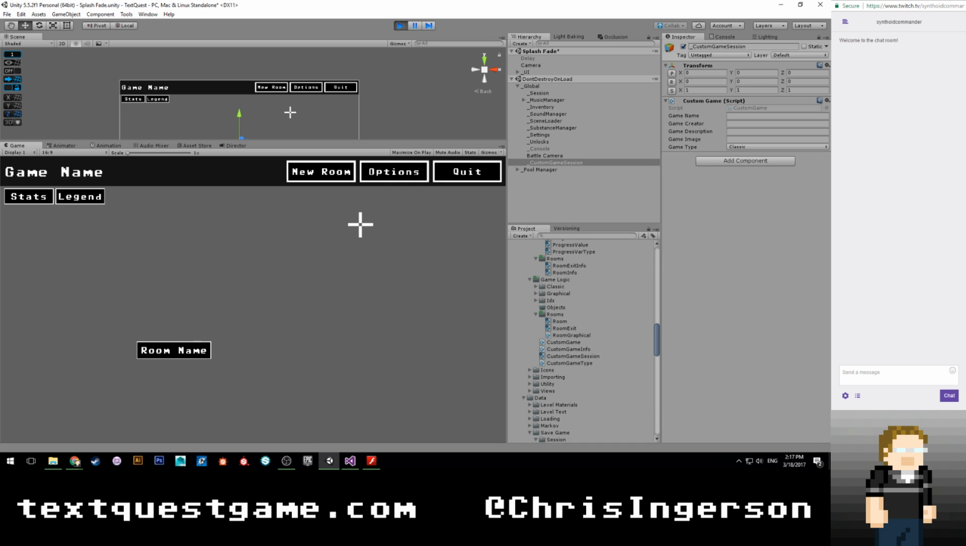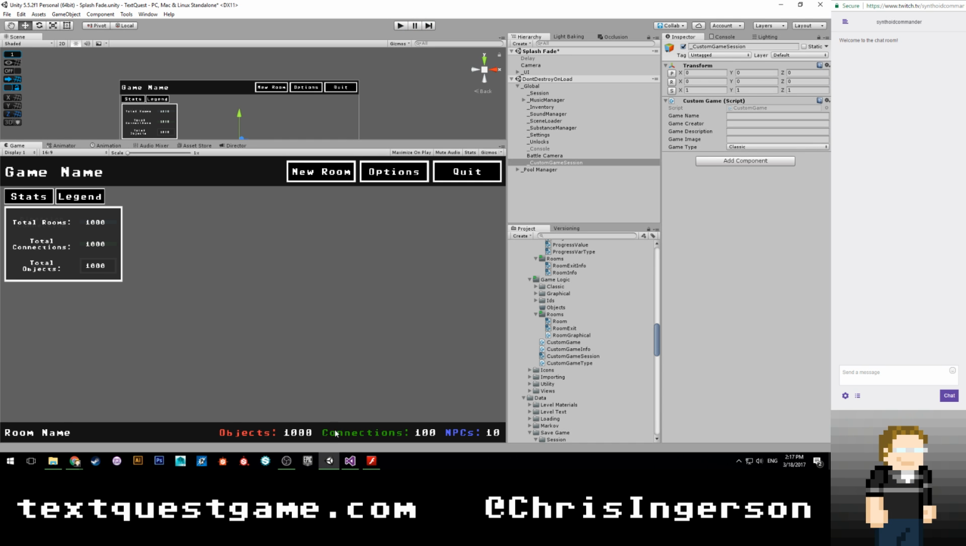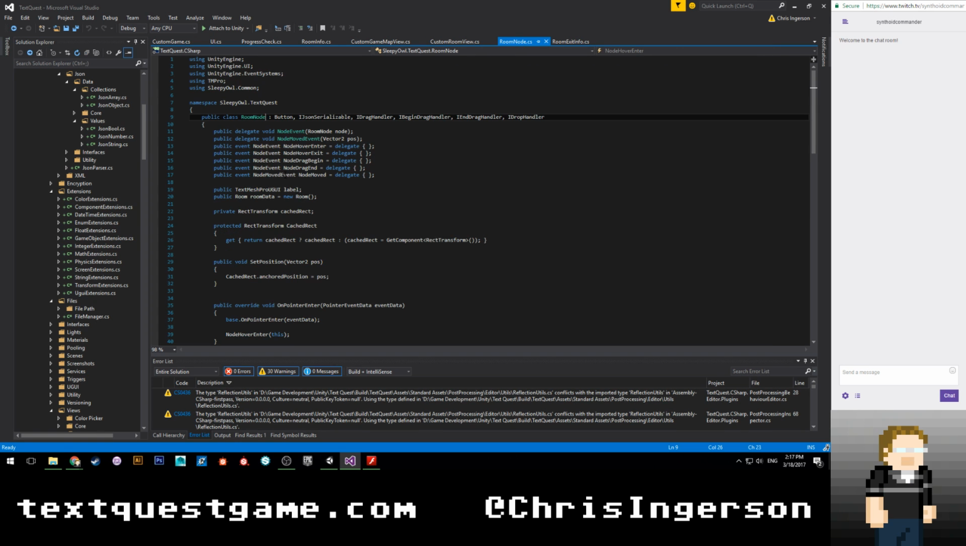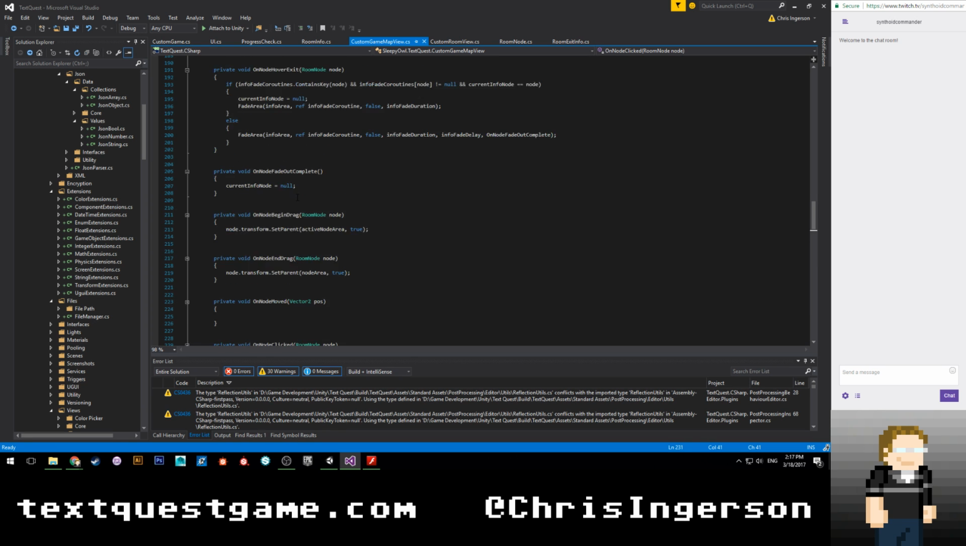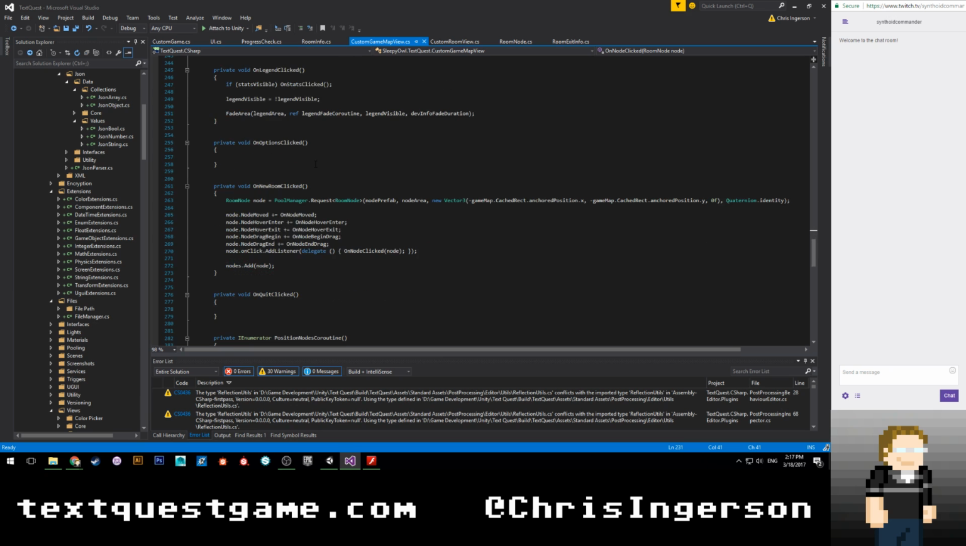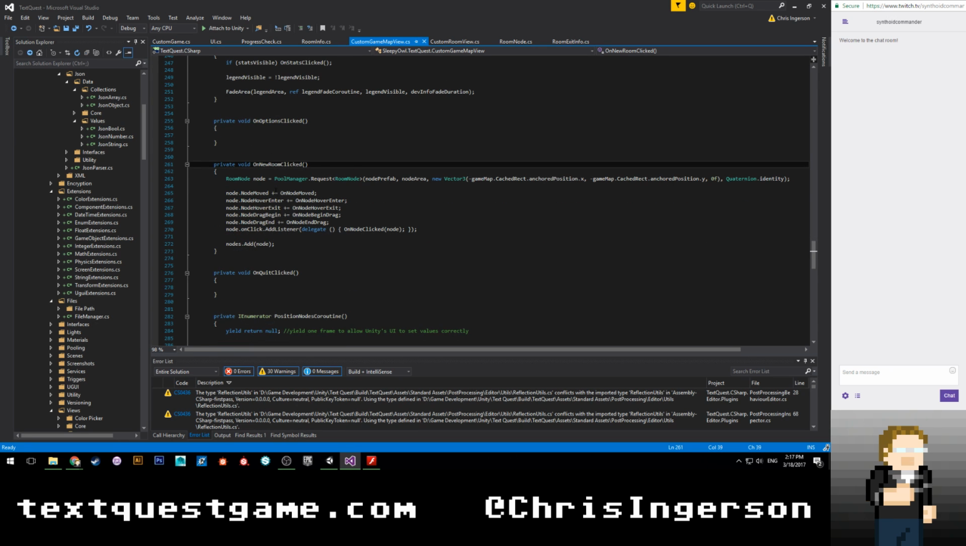So, I guess how do I want to retrieve it is the question. All right, so right here, room node, or actually no, custom game map view. On new node clicked. It's probably at the bottom. On new room clicked. I need to create a new room node.